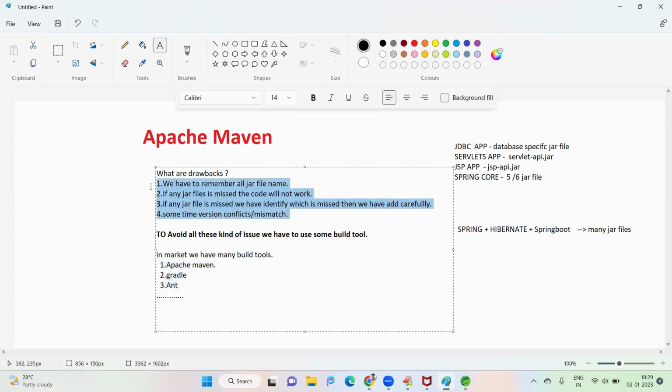That means we don't have to remember all the jar files. Just provide one tag, and the corresponding jar files will be downloaded automatically and put into our class path. What are the benefits we see here? Build tools automatically download jar files and also put them into our project build path or class path.